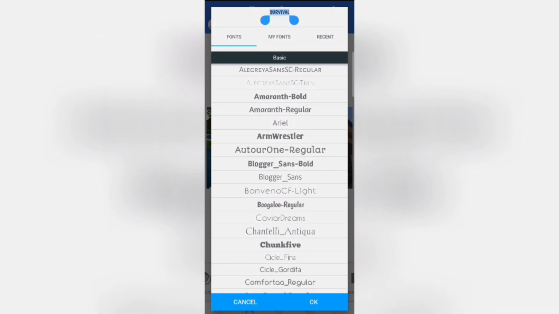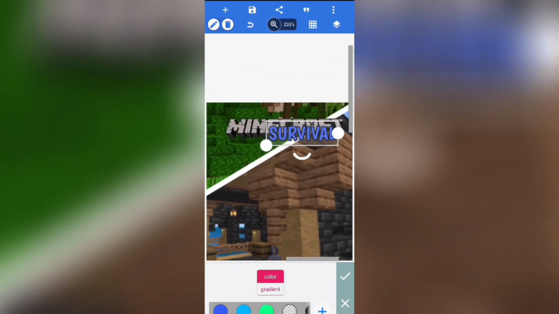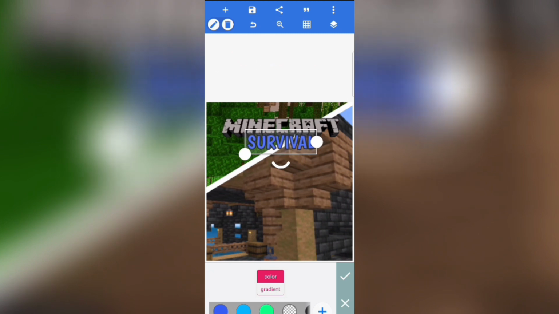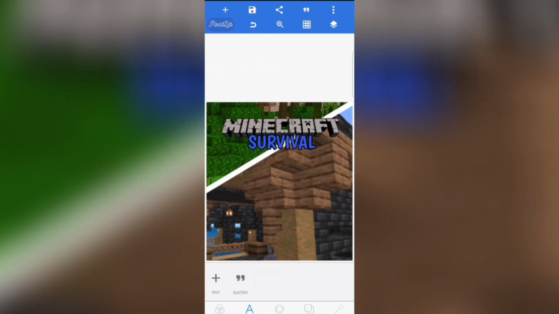For the text, I'm using the font Boogaloo Regular. There you go. And we're going to use a stroke. That is nice. So now we've got to color it. Okay, color, and this one. I'm zooming in just a bit. Okay, and I think that is looking great.